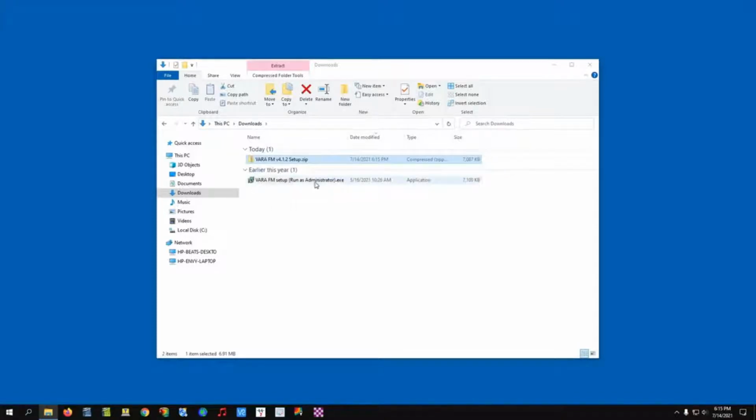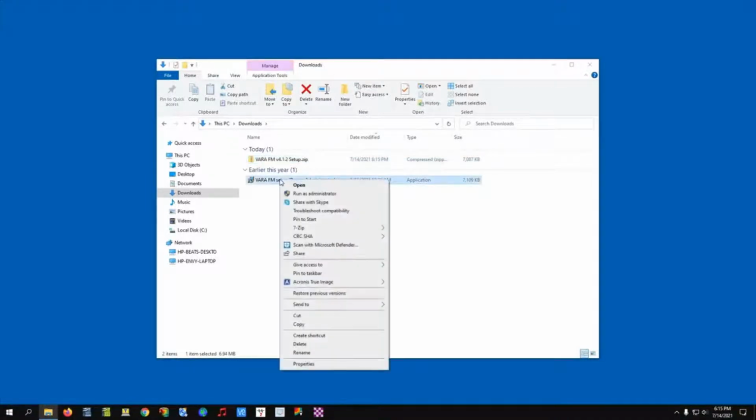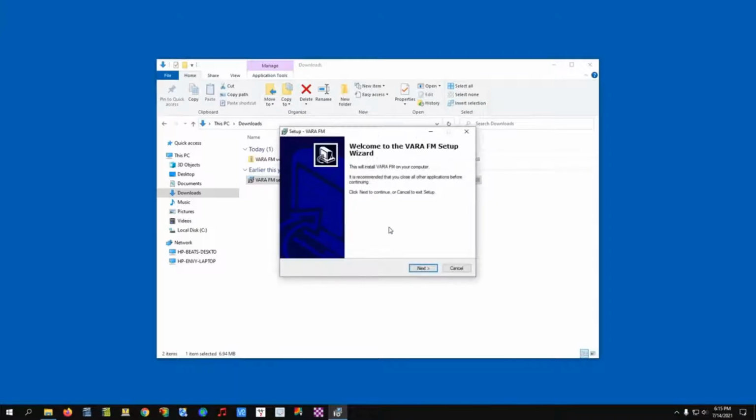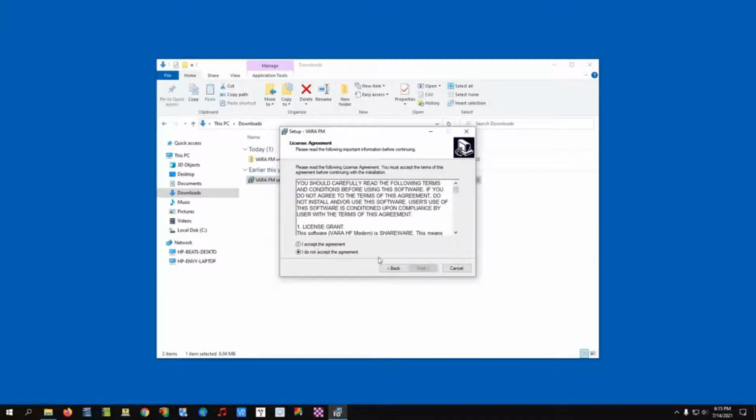Okay, here's the executable. If you notice, it says run as administrator. If you hover your mouse over this and right click, you will see the option run as administrator. Left click that, and it brings you to the install screen. Click next. I accept.